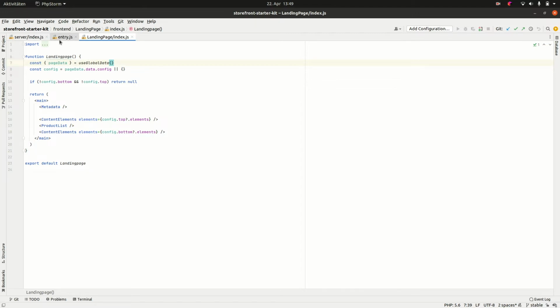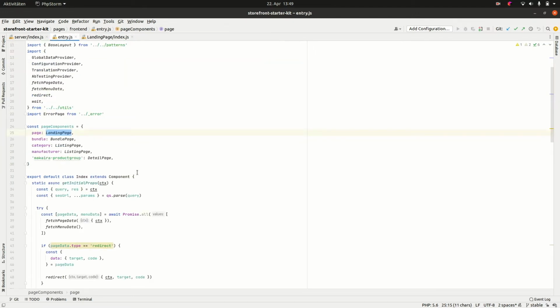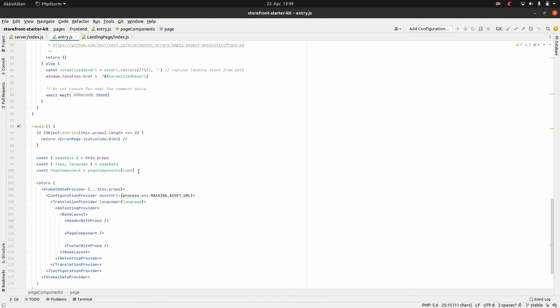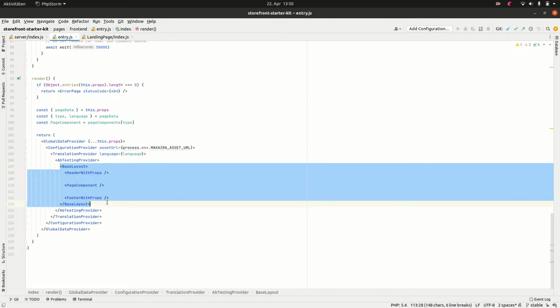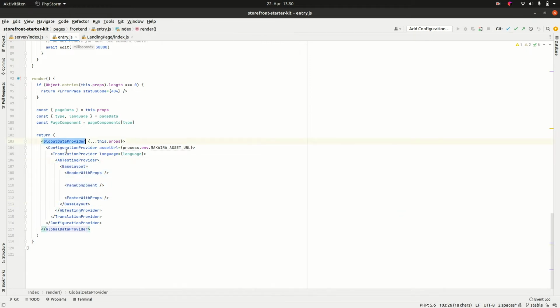To illustrate this briefly, let's dive into the entry.js and scroll down to the render method. We see that our application is wrapped by many providers, which is actually this area, with the layout header, the page component, and the footer. Those providers are the global data provider, to hold this global data, also a translation provider that we use to translate, and two other providers. If you look deeper into it, it's all just React context.